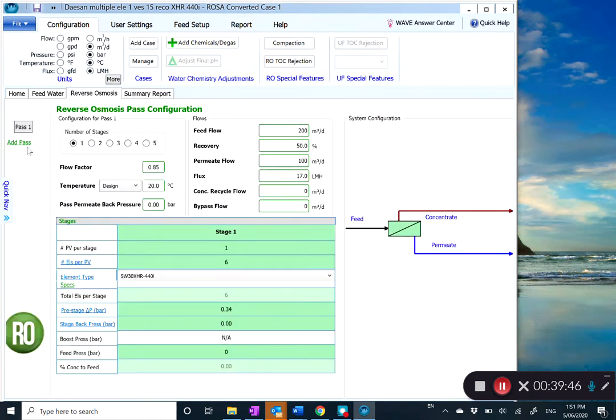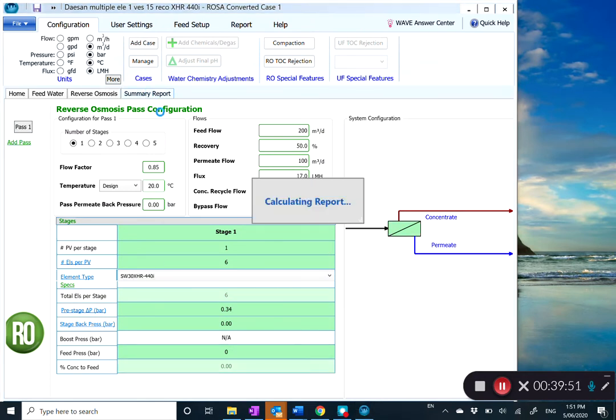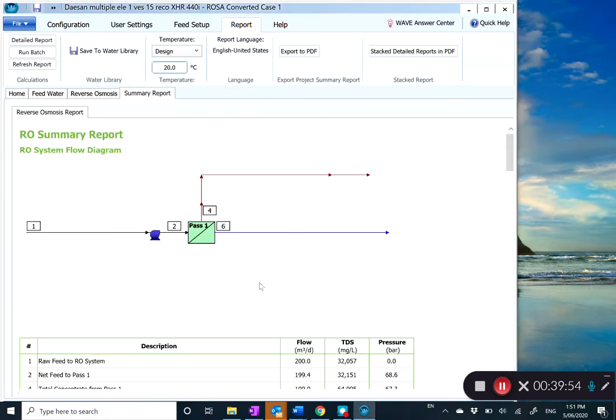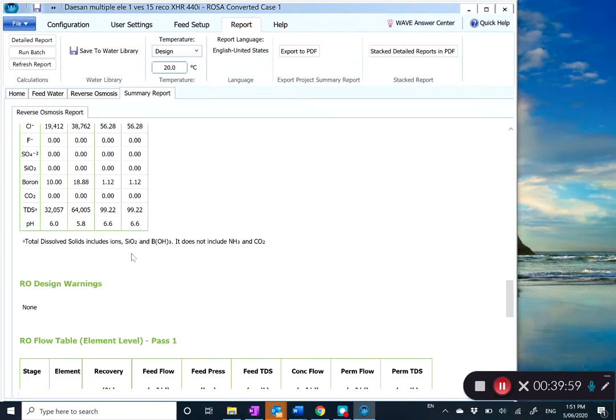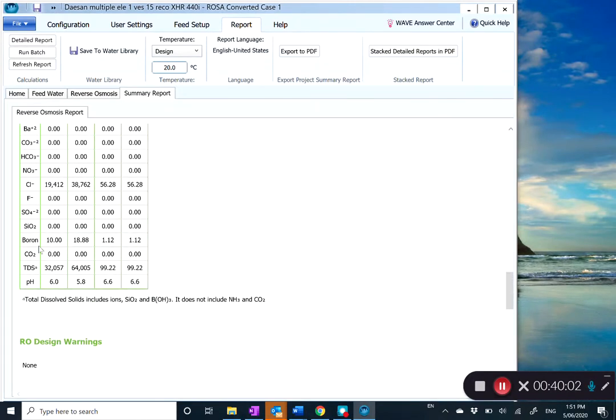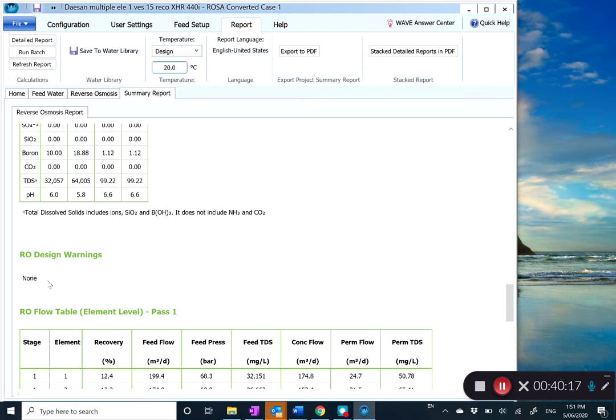So how to design the second pass? We can add one more pass, and then you can improve your overall quality of boron. That's the way we have to keep changing your design parameters and concentration. Finally, you can have a better outcome. The pH, how this changed after permeate and then concentrate. Also, RO design warnings: none. So we have no RO design warnings in this design.